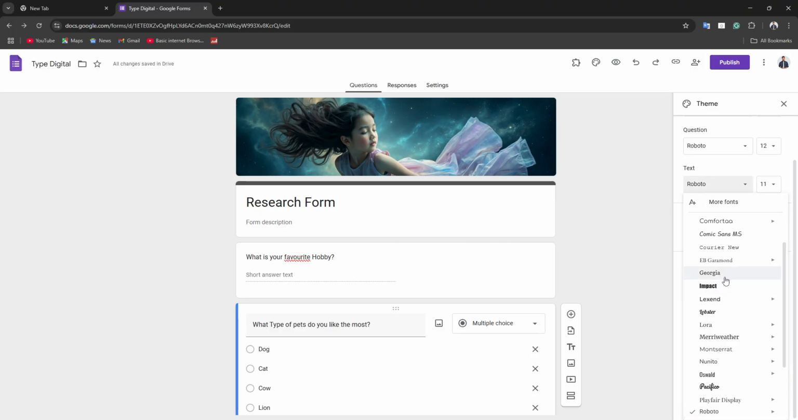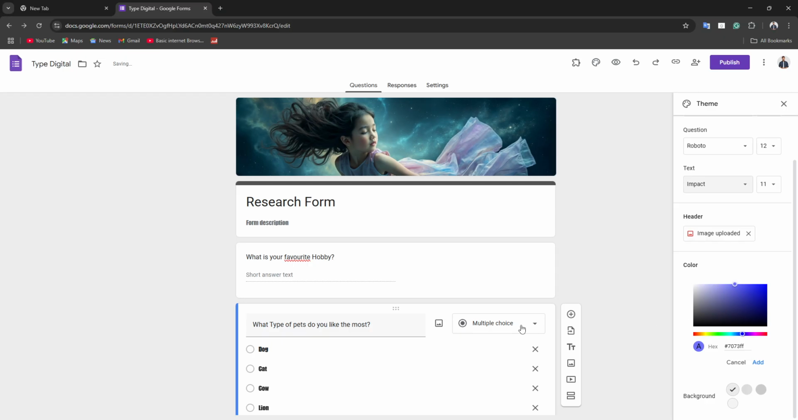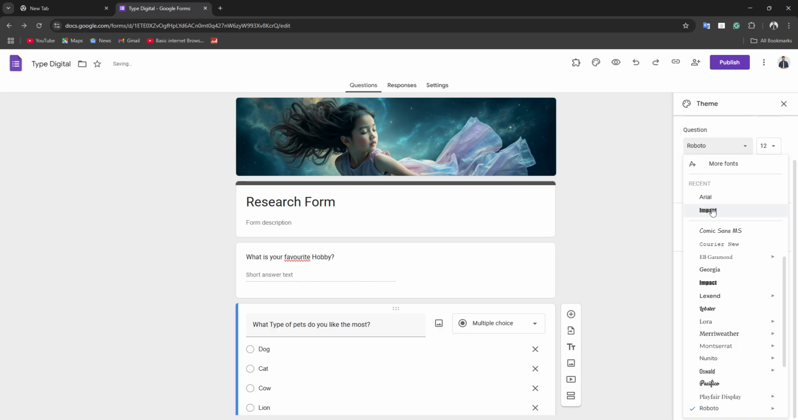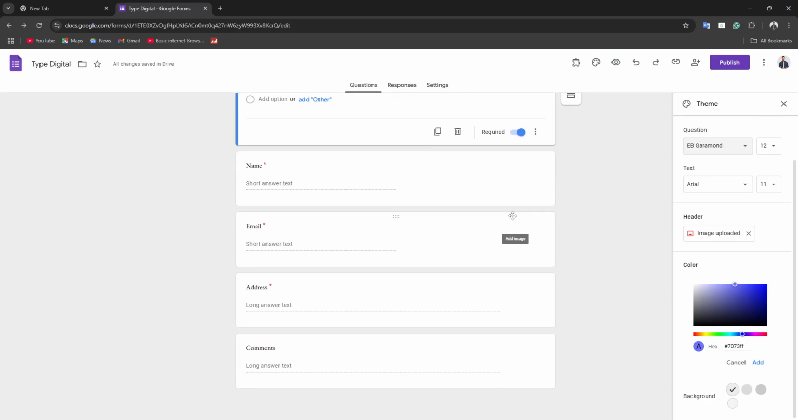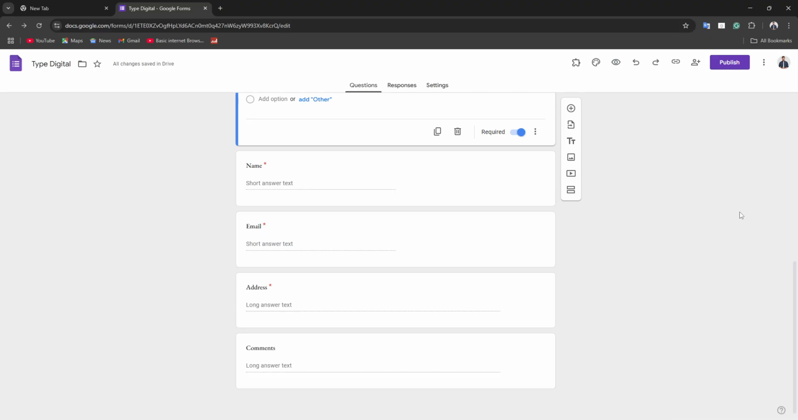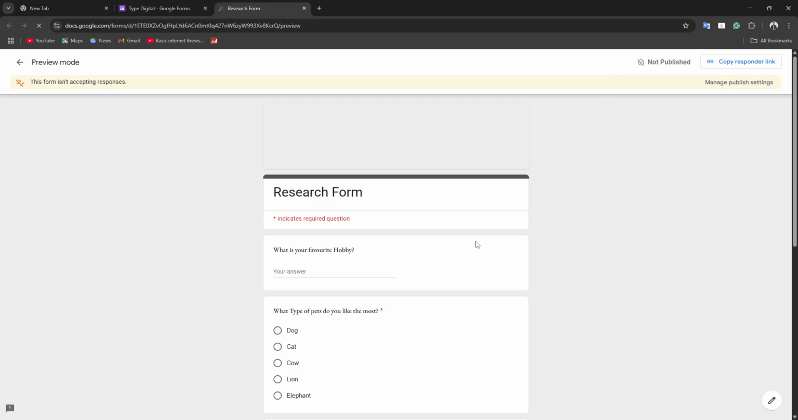You can also change the text font if you wish to, like this. As you can see, the text has been changed. Let's change it to another one, Arial. Okay, this one is perfect. And let's change the question font too. This one is perfect. Okay, so this is how you can edit them. You can add more questions if you wish to, and then you can also preview it according to your wish.